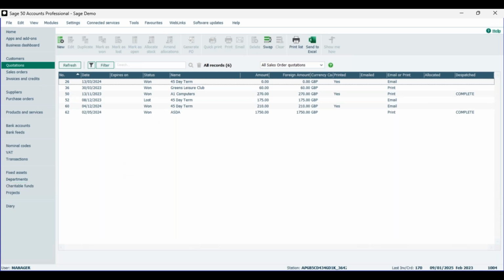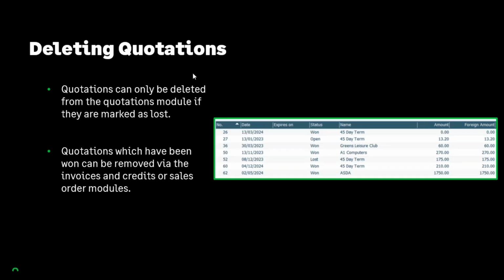There we have it. I'm just going to jump back to the slides here and we'll do a summation. Deleting quotations. Quotations can only be deleted from the quotations module if they're marked as lost, as was displayed there, and quotations which may have been won, remove either sales invoices or credits, or sales order modules. Again, in the handout, when you've got this, you'll be able to practice it and go through all your demonstration data. Superb.